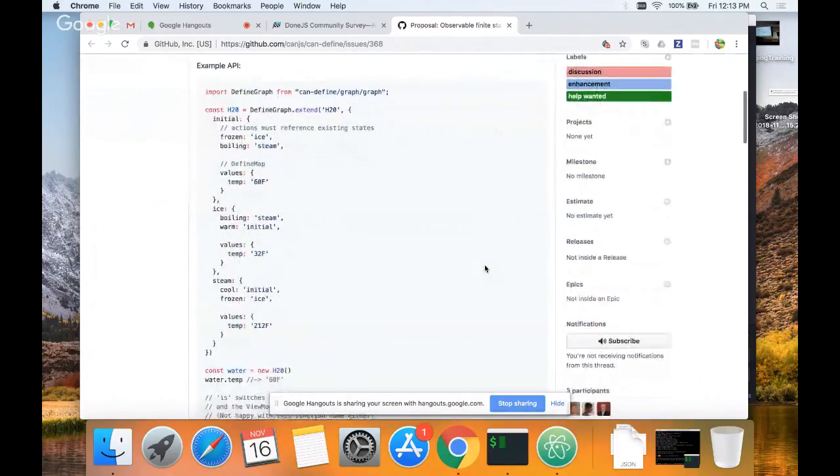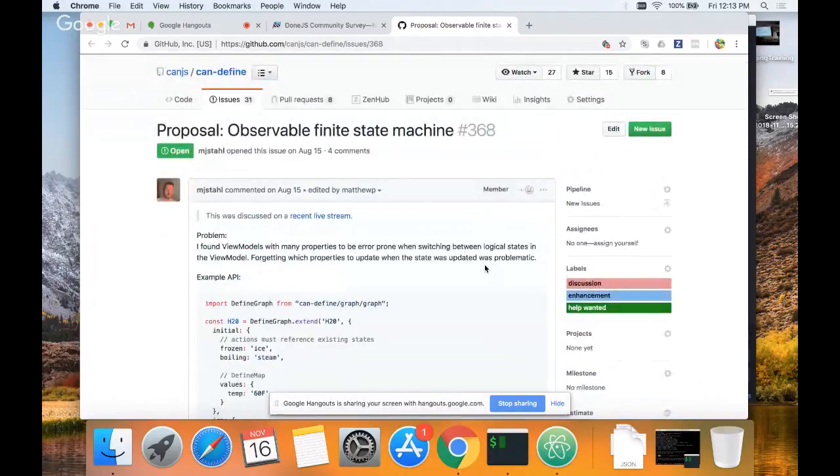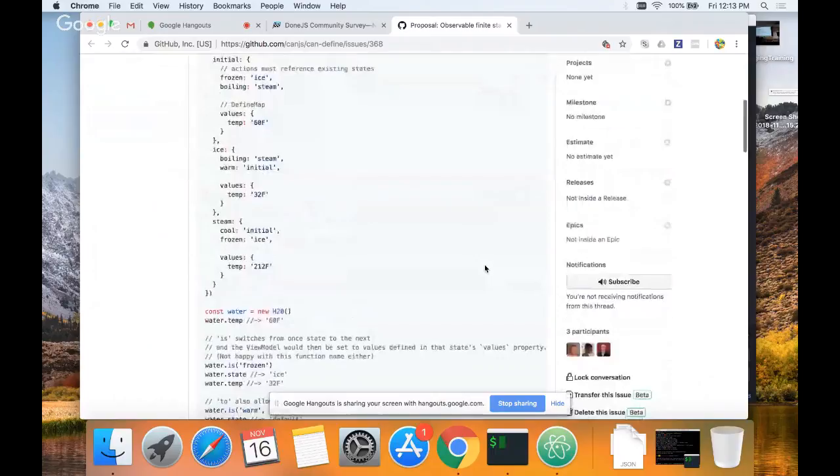Next is another one by Mark. He couldn't be here today. I've been talking to him about this a little bit, and I find this really interesting. If you've never heard of a finite state machine, it's a way to represent state as having a limited number of states, and it tells you how to transition from one state to another.